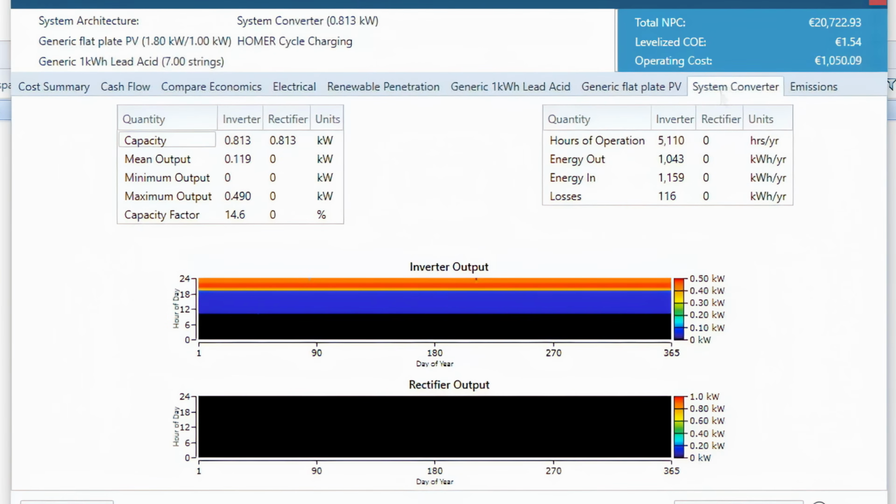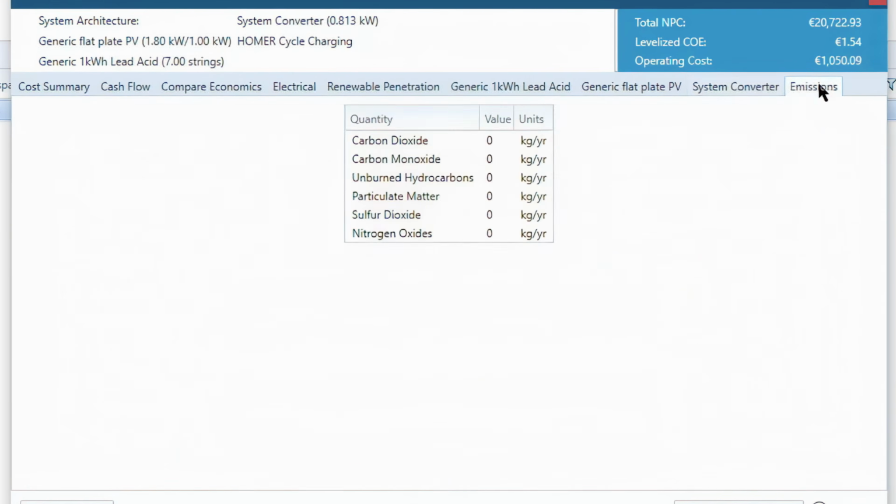Next step is about our inverter. You can see the inverter output, and this is the rectifier output. Since we are always working with the conversion of DC electricity to AC, we can only see this diagram for the inverter. For the rectifier there's nothing. And the final one, the emissions: since we had only renewable energy sources, we don't have any emissions. So carbon dioxide, carbon monoxide, sulfur dioxide, and all the harmful emissions are set to 0.